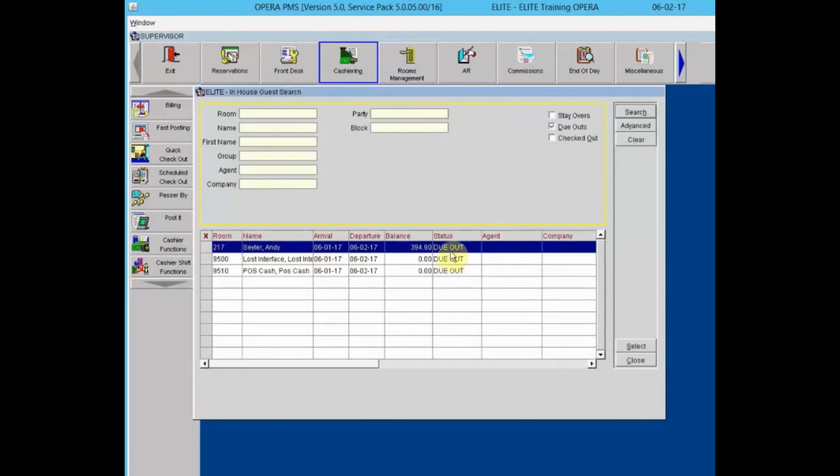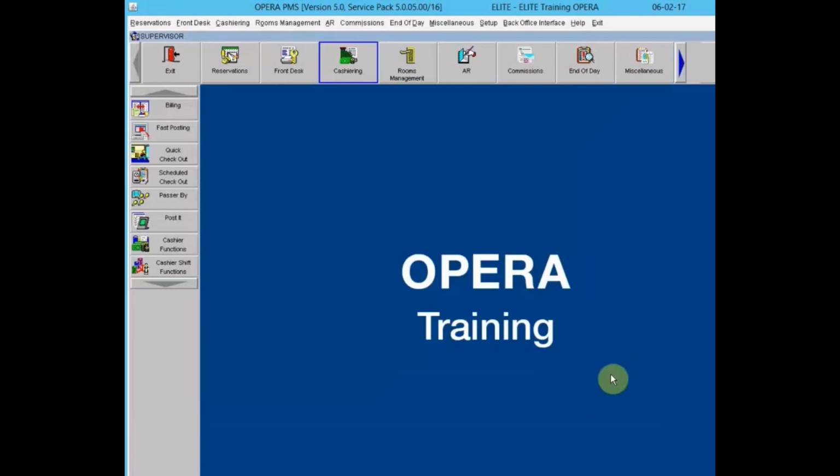We have one more due out there. We can close, and it takes us back to the main screen. So that is how we do a checkout. We did a simple checkout. We also went over the billing screen.